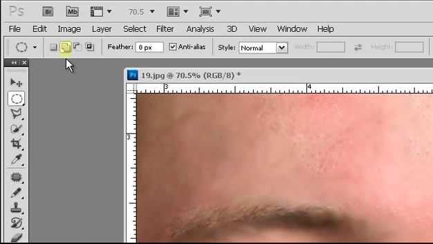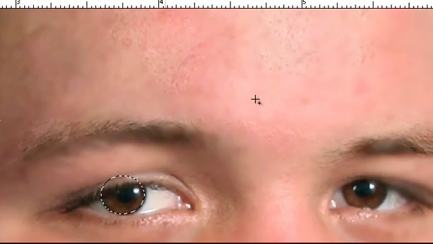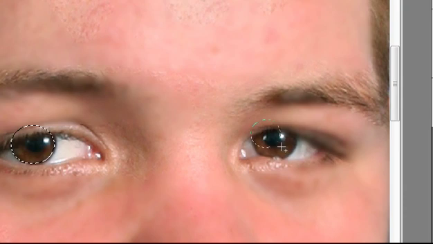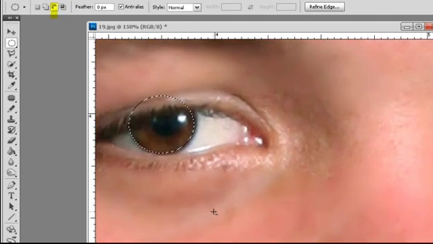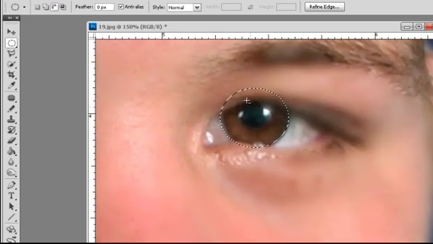And making sure we have Add to Selection clicked, we will go ahead and select the second eye. Now we want to get rid of the pupils, so we will go to Subtract from Selection, and the other eye.